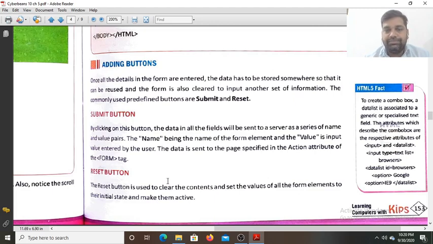Next, the reset button. The reset button is used to clear the content and set the values of all the form elements to their initial state and make them active. So clicking on the reset button, all the contents of the form will be cleared. Means all the boxes will be set empty, and after that you can enter the next details. Suppose if you are entering the details of the student, so you can enter the details of the next student.